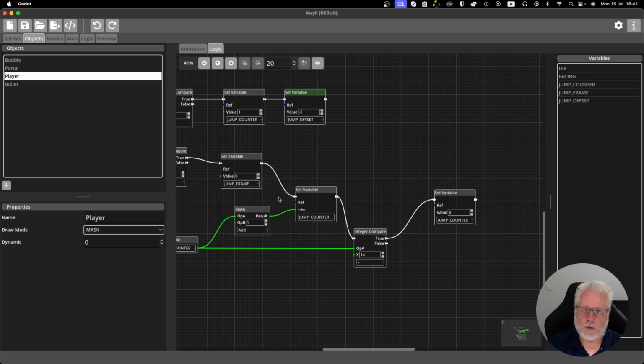So now to do the jump, let me just think what we need to do here. So this is on the jump offset has been incremented. What we need to do is add some more in here. I'm thinking to set the Y position to the Y position.